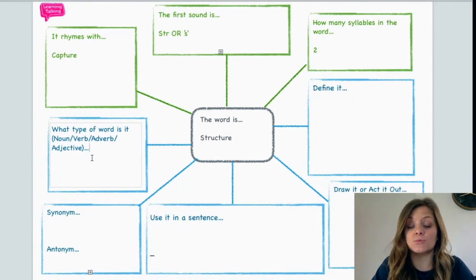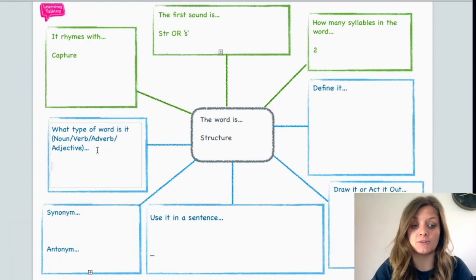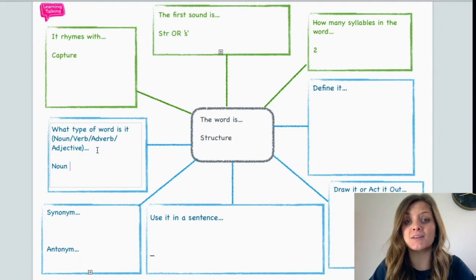So if we go down to the next bit round here, what type of word is it? So this is also called a word class, which you probably have done at school already. You can either look at this in a dictionary or on Google. Usually the word has the word class next to it. So when you look up structure online, it comes up as a noun. So I'm going to put noun here. But sometimes we can use words in different ways, so it also comes up as a verb. But today we're not going to worry about that. We're just going to do structure as a noun.